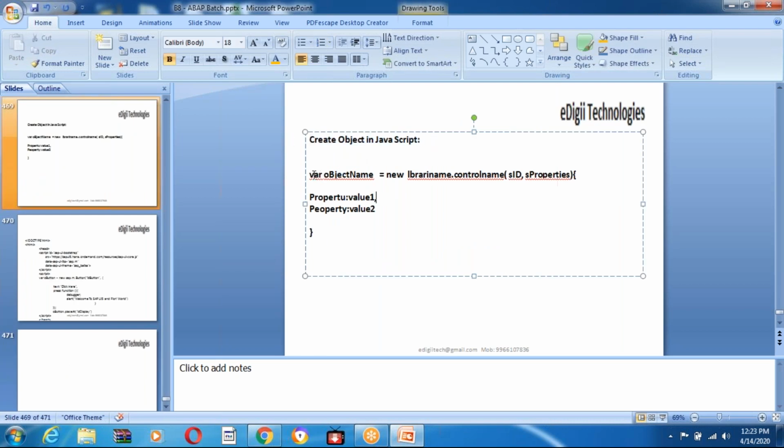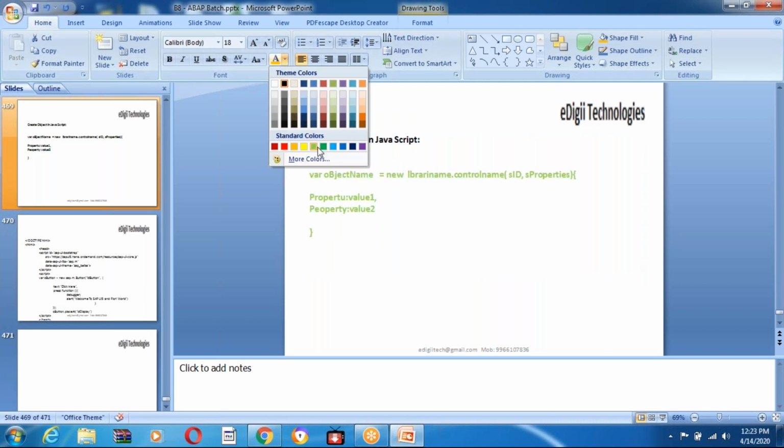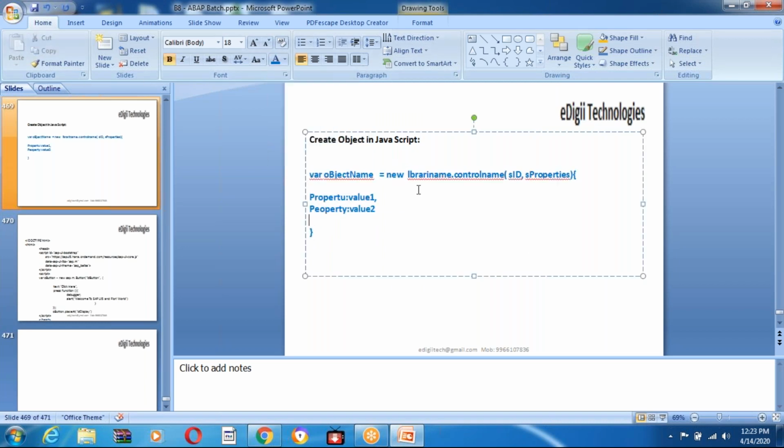So to create a JavaScript object, we use var, new, and the library name. The library name is here sap.m, and then the control name. Let's take an example, if it is a button control, if it is an input control, if it is a label control, like that we are going to see.